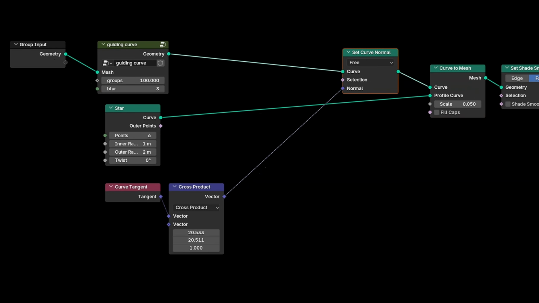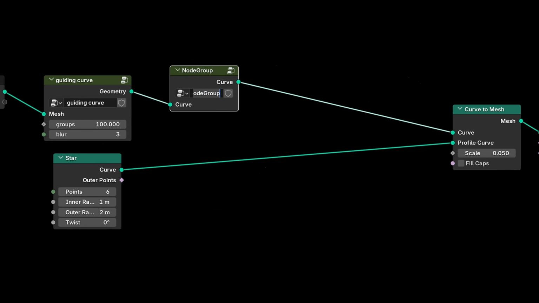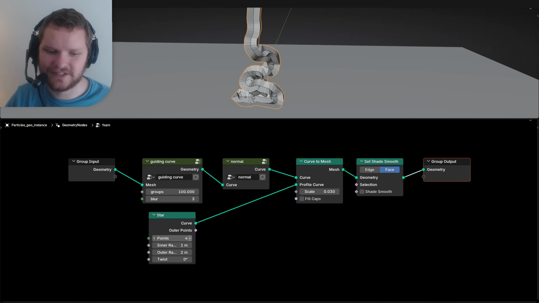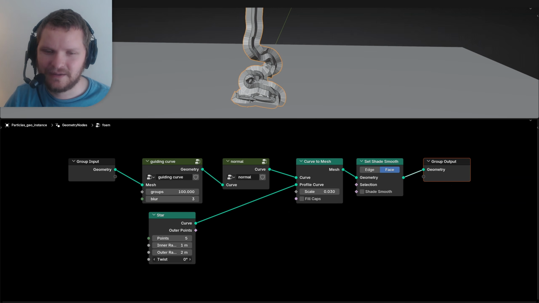So let's take some of these nodes and make them node groups. I'm going to call this normal. Let's change the star, play with the number of points until you feel that it looks right. I'm not going to think about it too much.